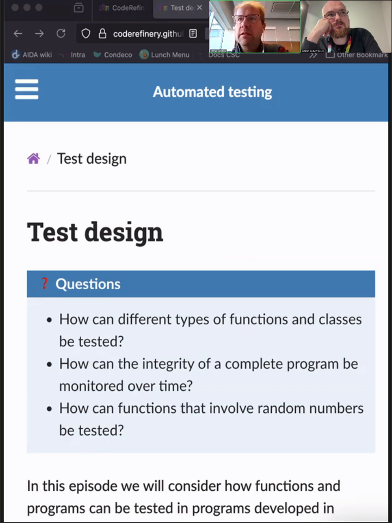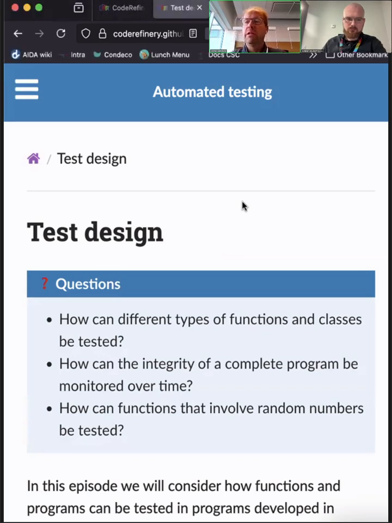So with that, I think we can conclude the part on automated testing, and we will now move into test design. So Oscar, please go ahead.